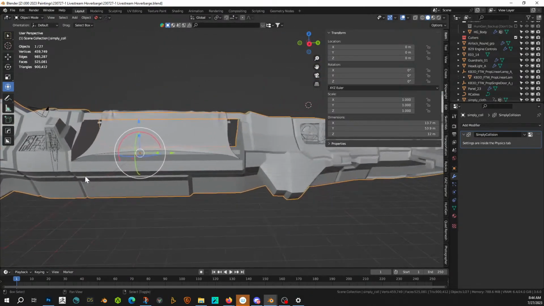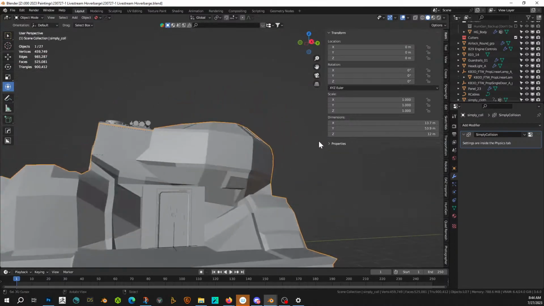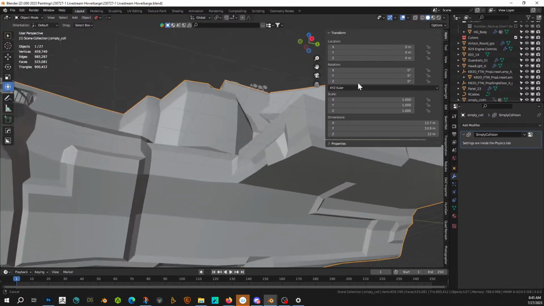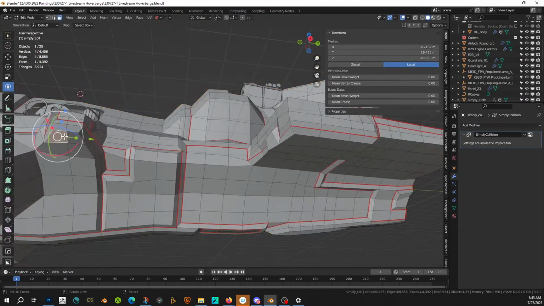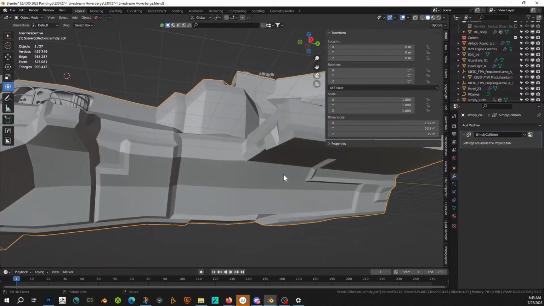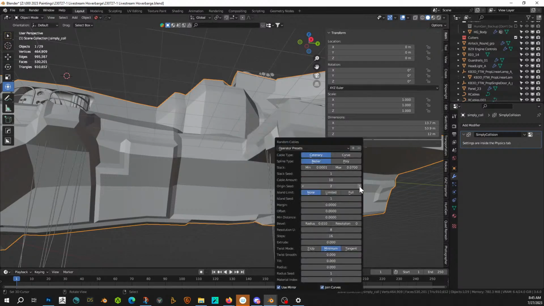I think I want a few more cables though. And I think we're going to go from here to here. Yeah, maybe here to there. Shift Q, cables. This time we're going to bring it up a lot. Yes. The max. Bring that up a lot.